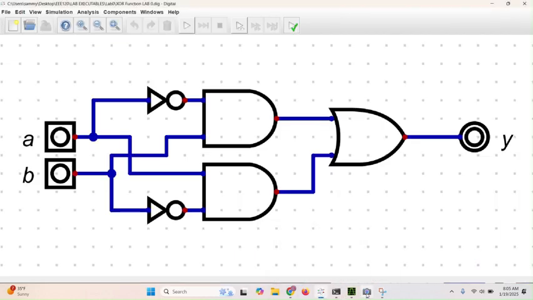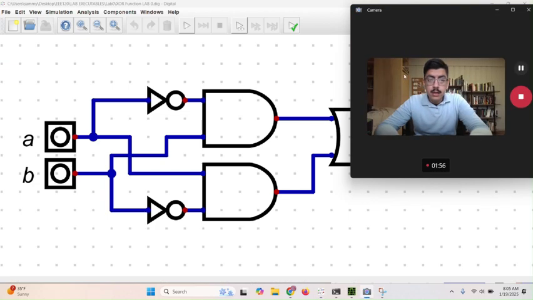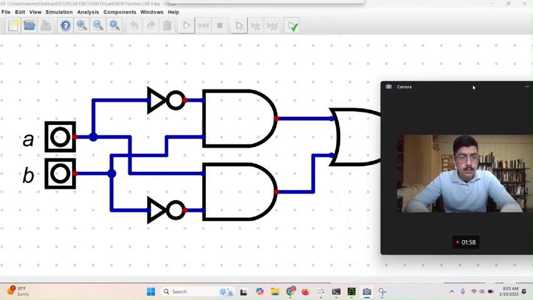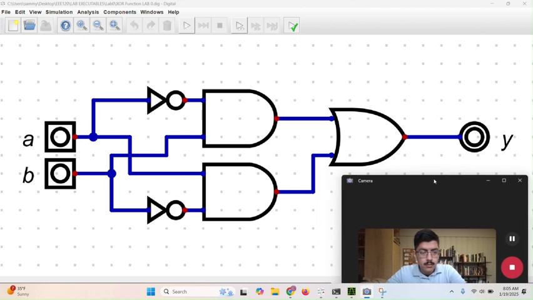This is going to be the digital design. So what is going on in this digital design? What we did is, using NOT and OR gates, we simulated an XOR gate function, okay?